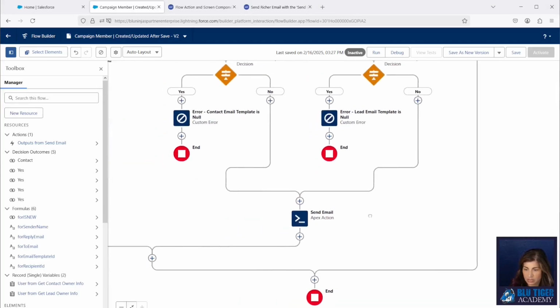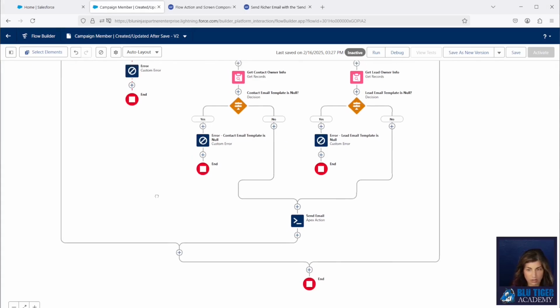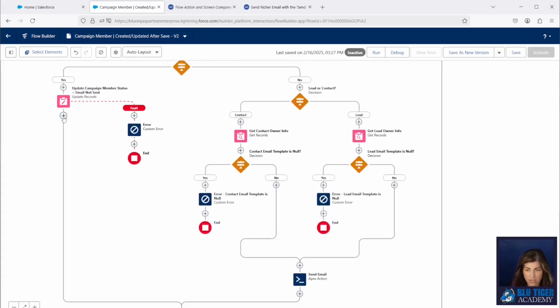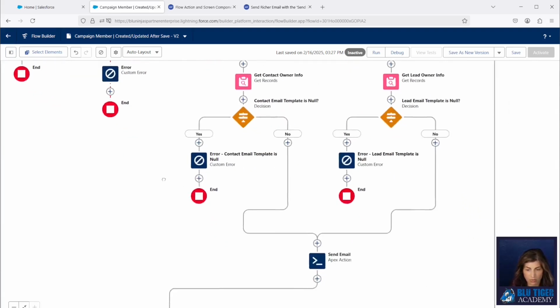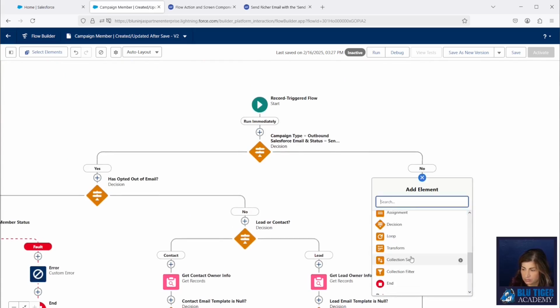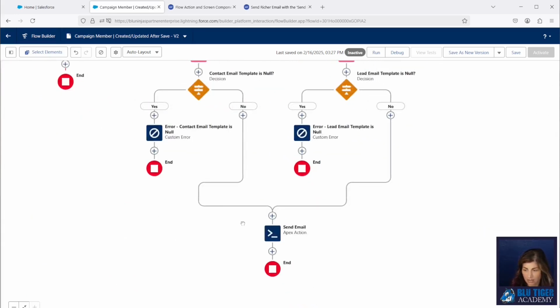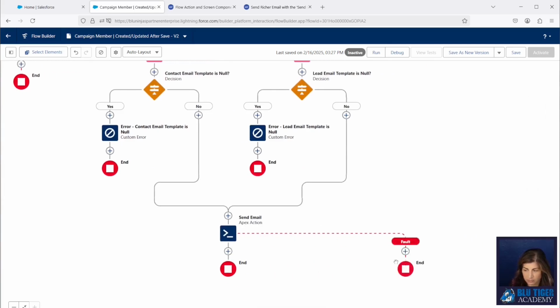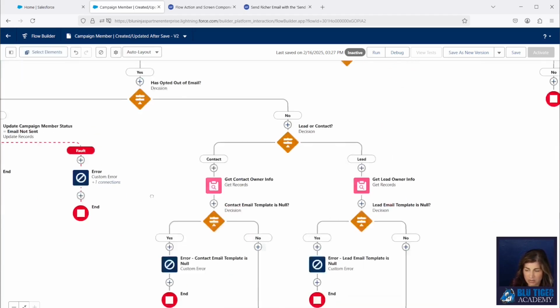So let's just close this out. Let's zoom out a little bit. Let's see if we can see what's going on in our flow. All right, so we want to end this here because we don't want that to go any further. And then we also want to end this here. And then we're going to come down here and we're going to add a fault path in case something fails. And we're going to route this to the custom error that we have over on the opted out email section.